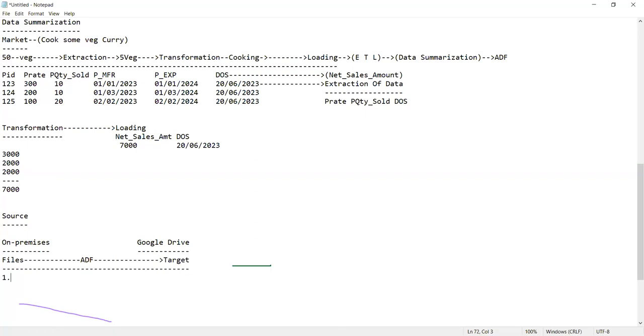basically the services of the cloud are classified into three categories. The first one is IaaS, infrastructure as a service. The second one is PaaS, platform as a service. The third one is SaaS, software as a service. These are the three services provided here.